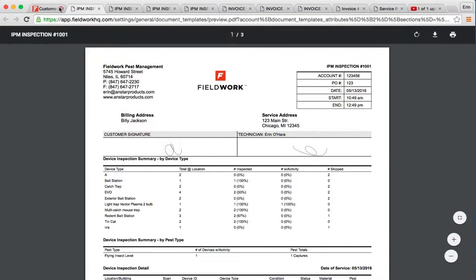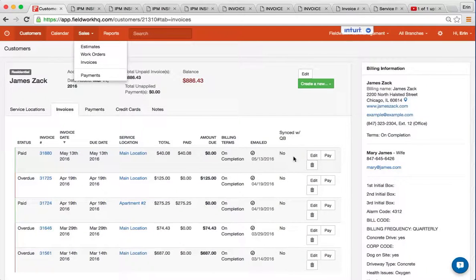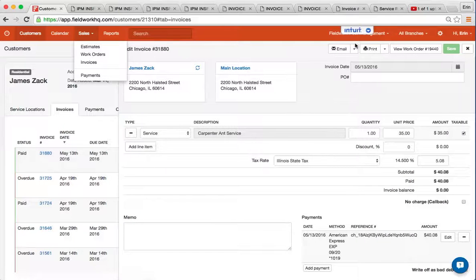But so in the end, you can now bulk print, bulk email, work orders, and invoices from the sales pages. And in addition to that, individually print from either the customer's screen, as always, or from the calendar.